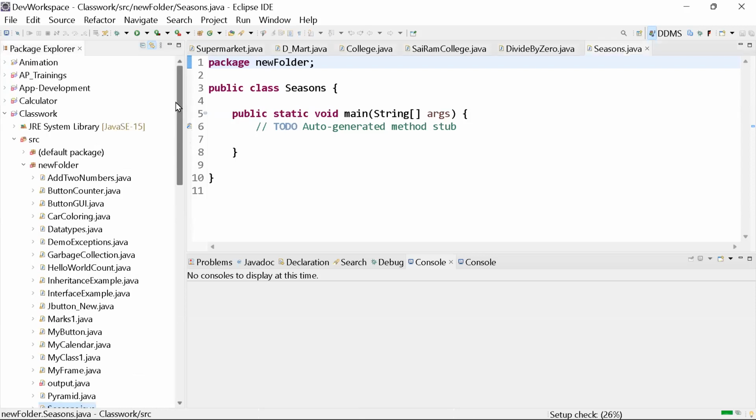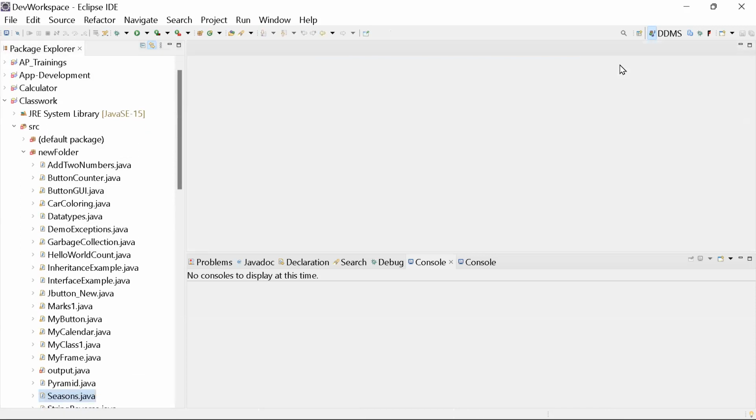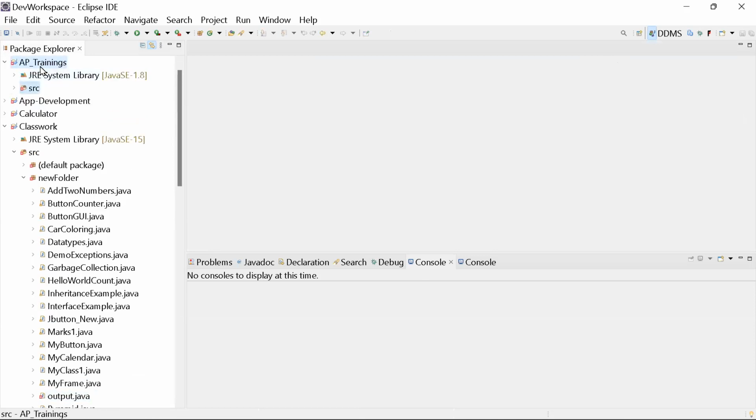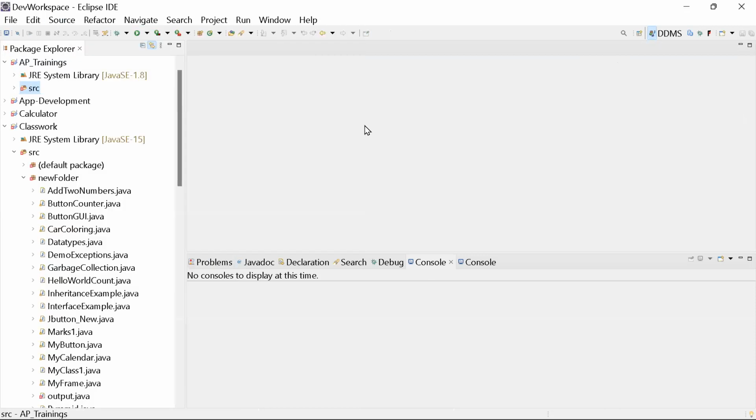Yes, ma'am. Okay, so what I will do, I will show you how to create a thread first of all. So here I will create a new class in Eclipse. New and then class.